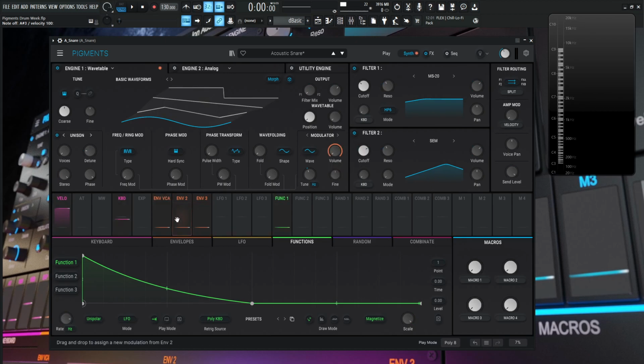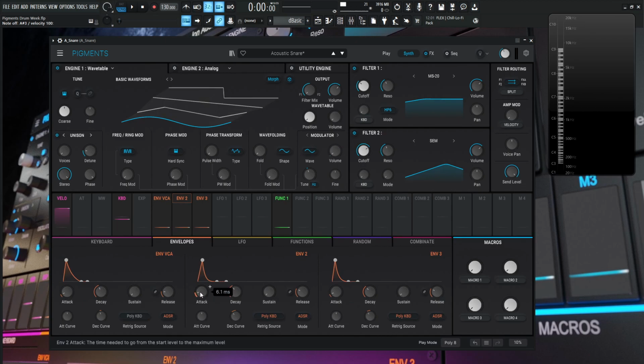So envelope 2, let's take a look at that over here. Envelope 2, we have the attack at 6.1 milliseconds, the decay 500 milliseconds, sustain 0, and the release 100. This curve here is -5.84, and you're going to be spending a lot of time adjusting these curves because they're very, very important. Sometimes when we make sounds, we don't really think about the curves too much, but in something like this, we really want to pay attention to that.